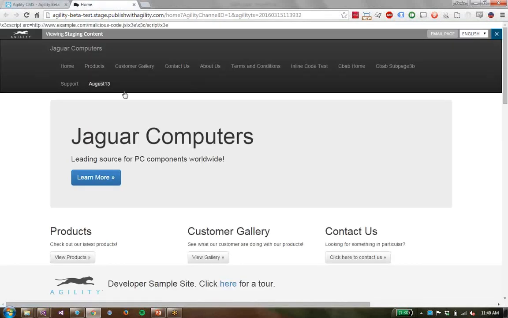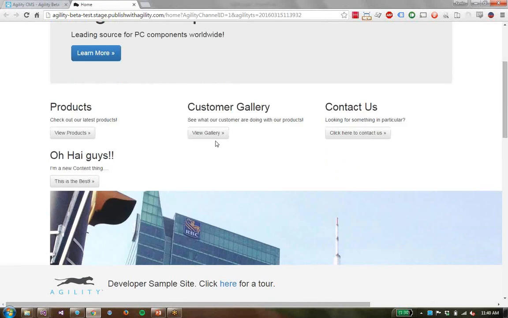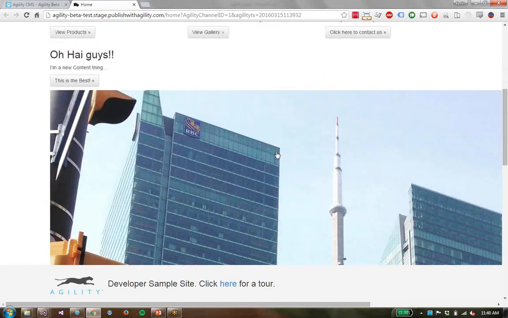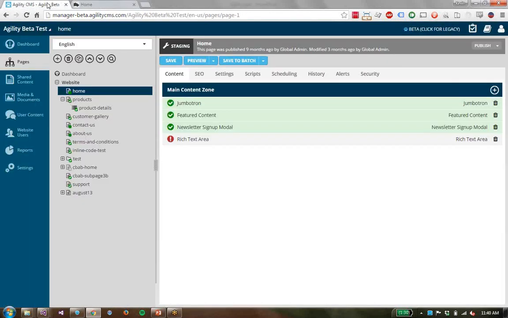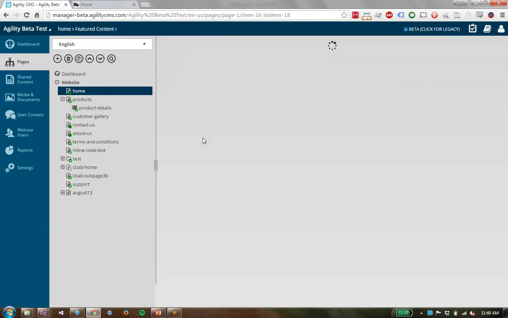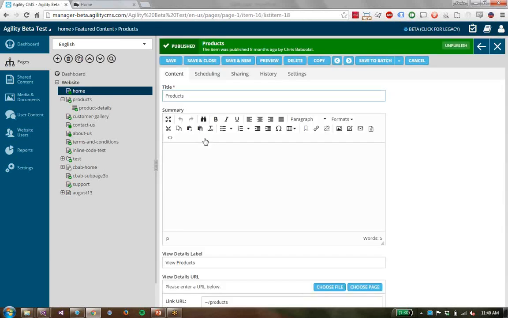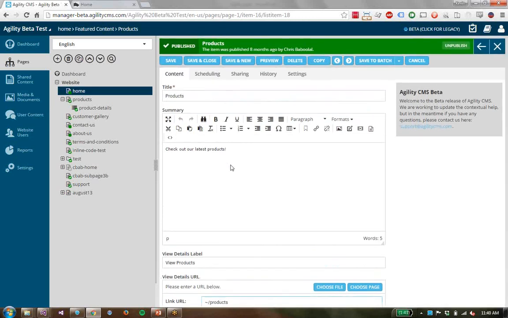Looking at the home page, you can see we have a menu up here. This is our Jumbotron. These are our featured products. And then we have a large image on here. If I wanted to change the text on this products widget, you go back into Agility, go into the featured content. You can see here's the list: products, customer gallery, contact us. Clicking on the products module, you can see we have products and a summary, as well as a link to our products page. Again, this is all defined in a content definition by a developer, and I'll show you that in a minute.